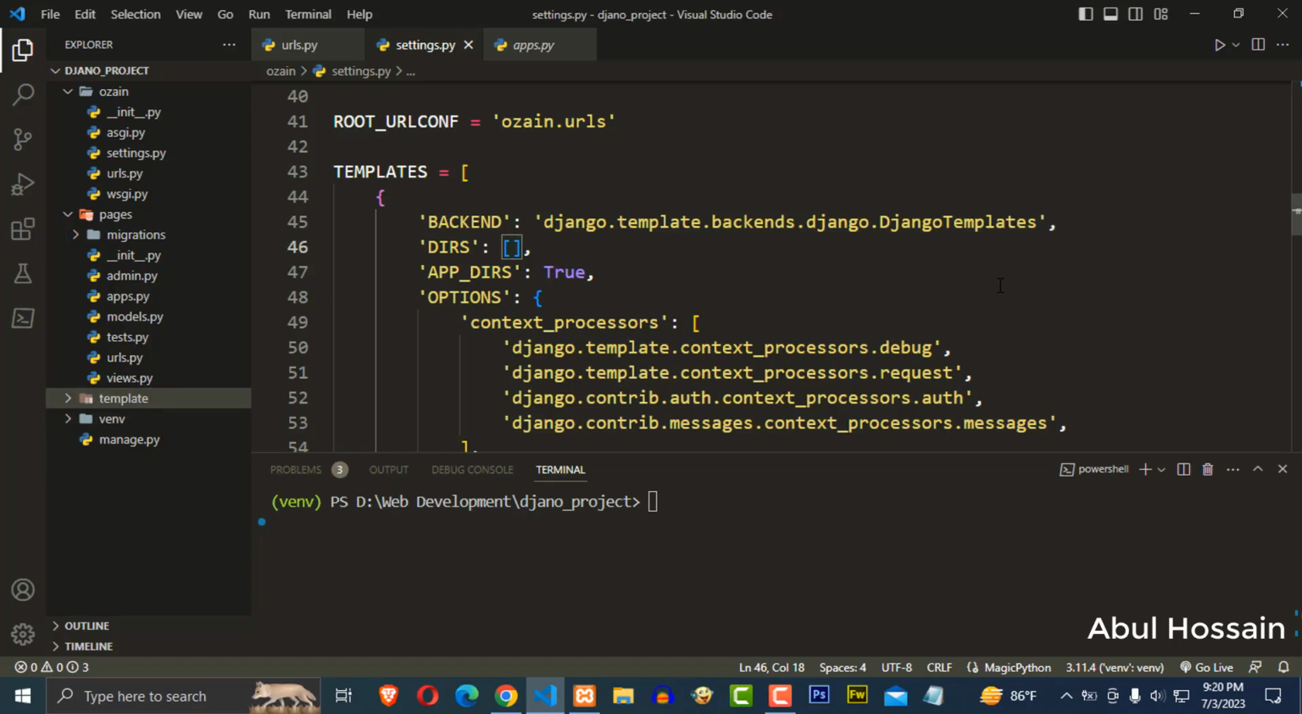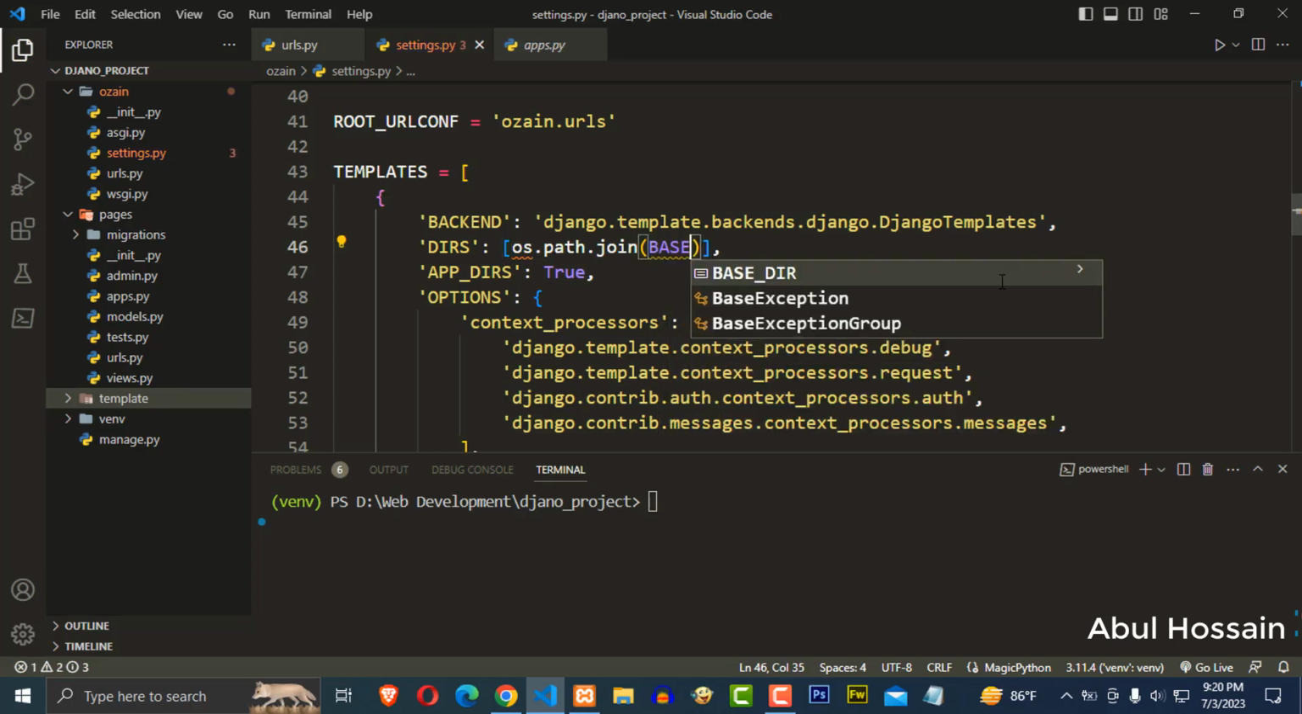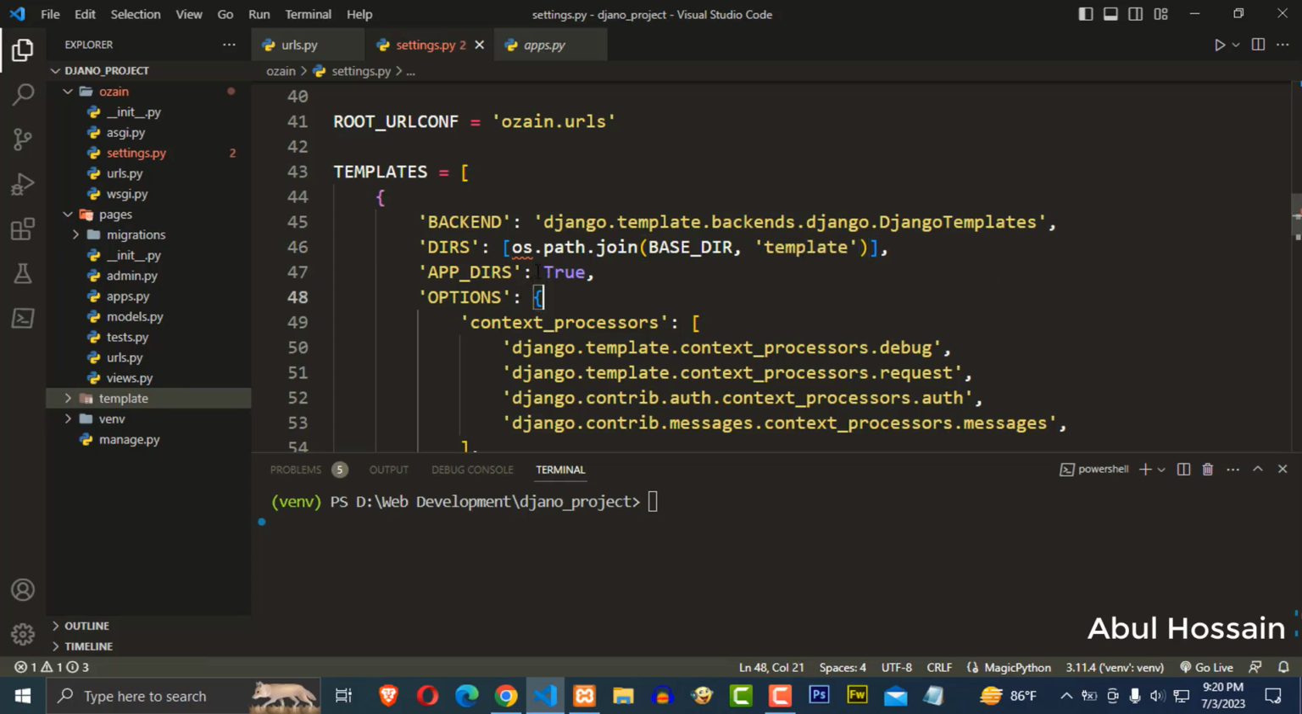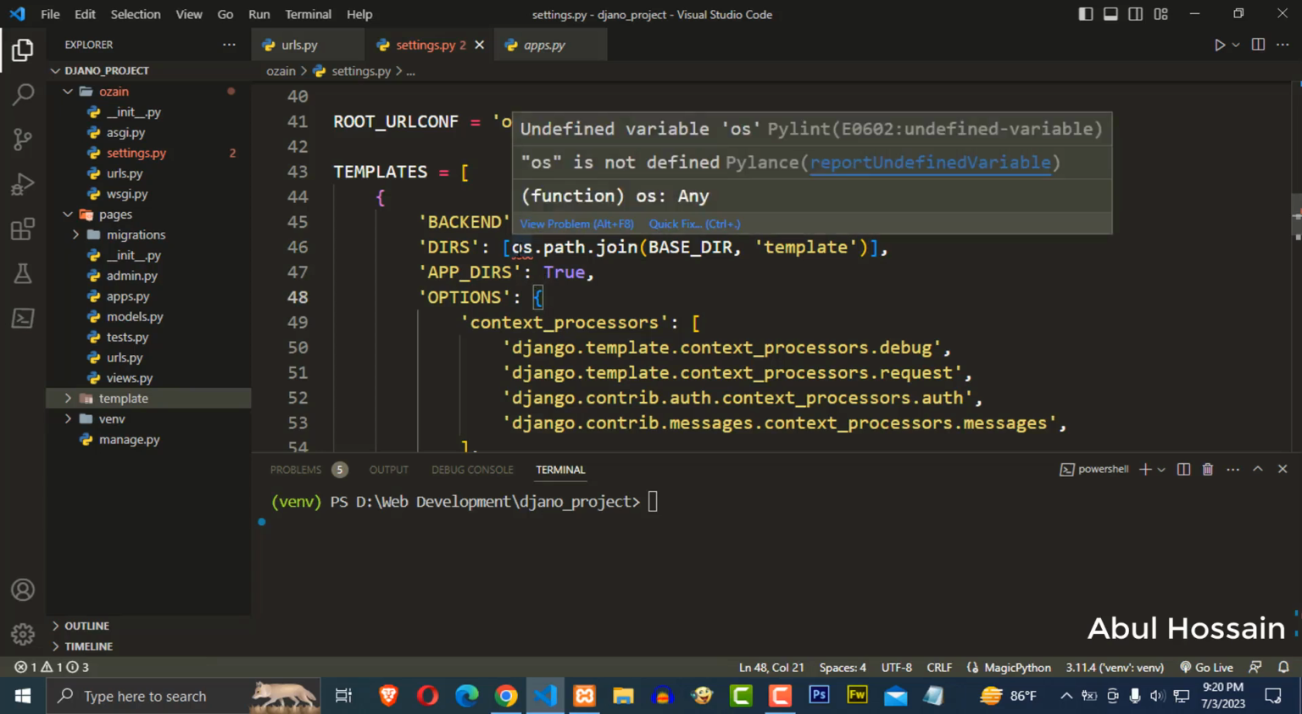So we're gonna type os.path.join, then parentheses, get inside, and I'm gonna type base underscore dir, put a comma, space, single quote, and template. And as you can see, I've got a red line underneath OS. If I hover my mouse over it, it will tell you undefined variable OS.